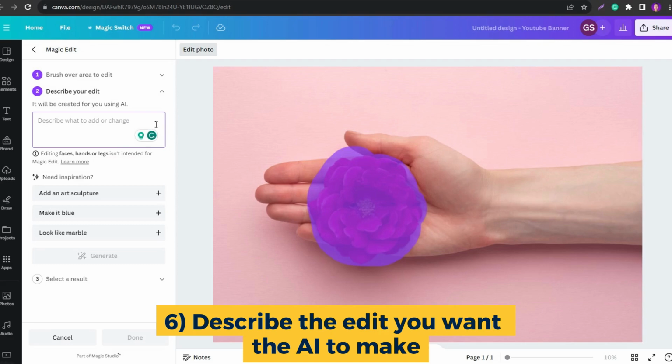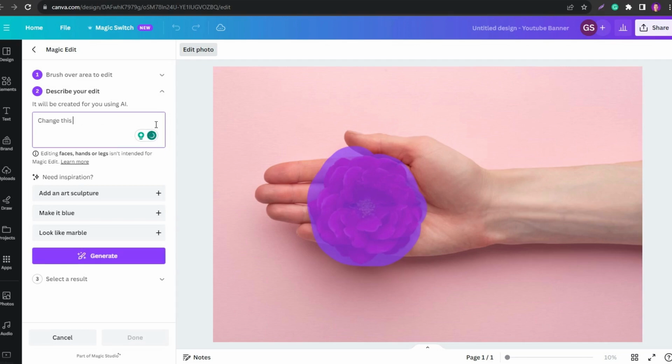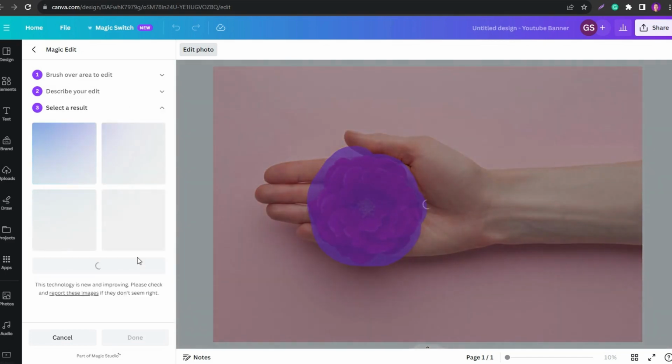You have to describe to the AI with as many details as possible what you want to be changed. In this case, it's really simple. I can say, change this flower to a hydrangea, and that's it. If you need inspiration, you can also click on one of these options below. But after you're done writing, you click on Generate, and it's gonna load. And after a few seconds, you're gonna see your options. I'm gonna pause the video and then come back when it's done.